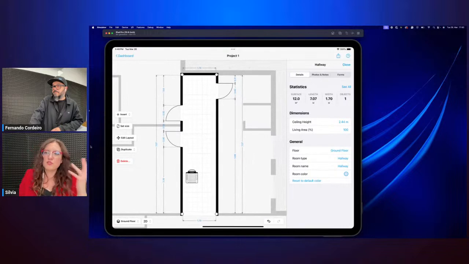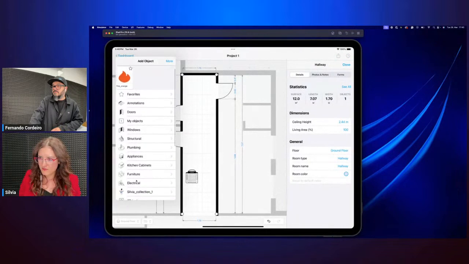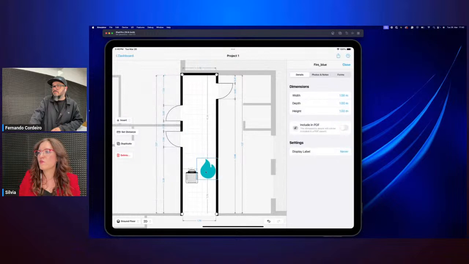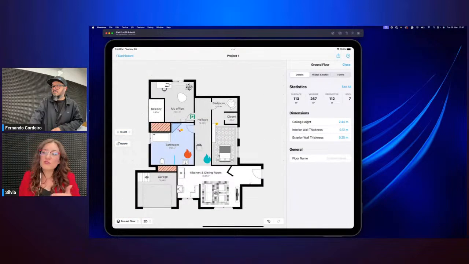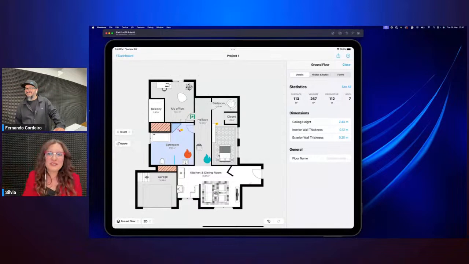Let's take another room just to change a bit. Insert, object. Let me go down. And the other fire. Voila. And so you have also your colored objects. So you created your object, it's personalized, and it's also colored in addition.